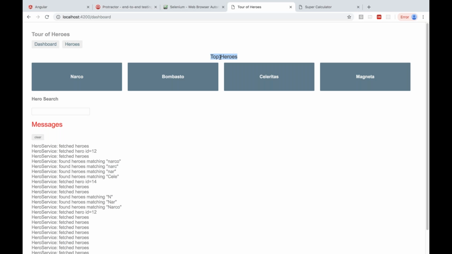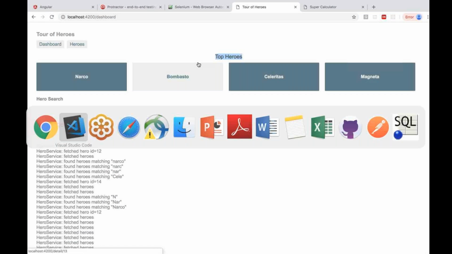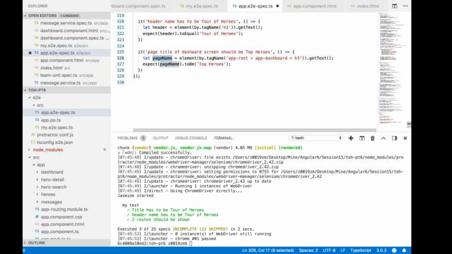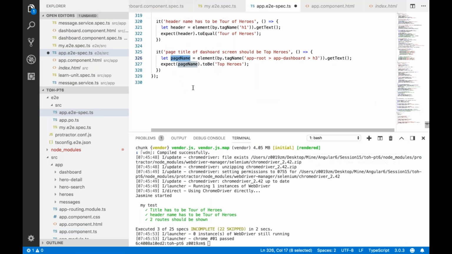So I just saw the HTML and I tried to find out that, saying app root, inside app root, look for app dashboard, inside app dashboard, look for h3 and get me the value, and the value has to be top heroes. So the protractor test is all about getting the instance of that particular element.